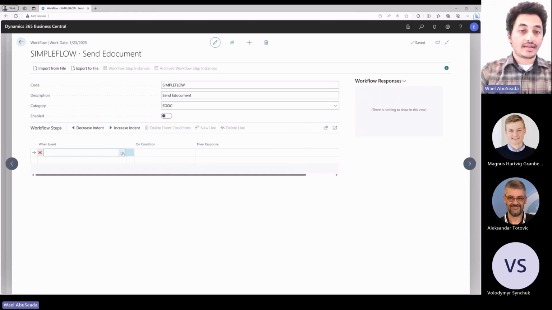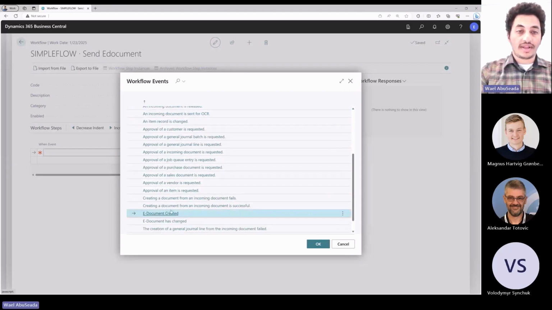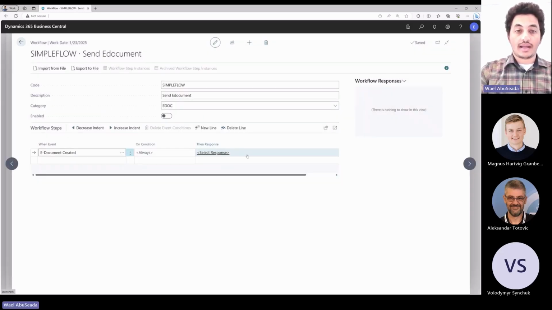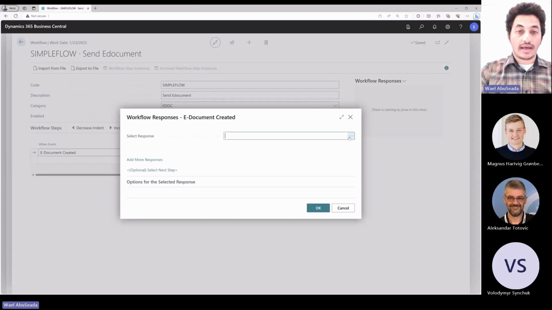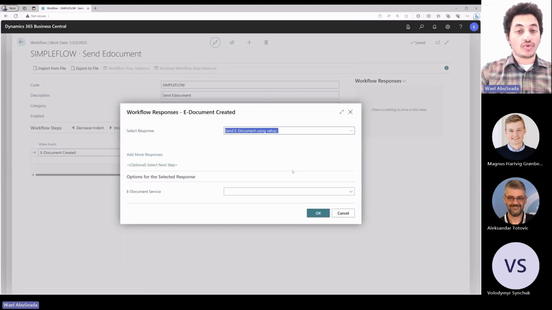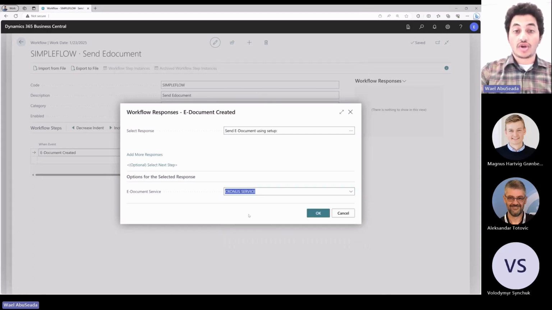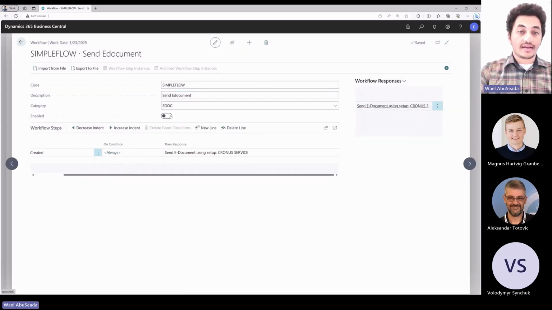And the event that we created is that when an e-document is created, and I will choose a response as when an e-document is created, we want to send this e-document using setup. And then right here, I'll choose the setup, which is the Kronos service that we just created. You can actually send to multiple services by clicking add more responses. But for the sake of the simple demo, let's just send to one service. And finally, I'll enable this one.